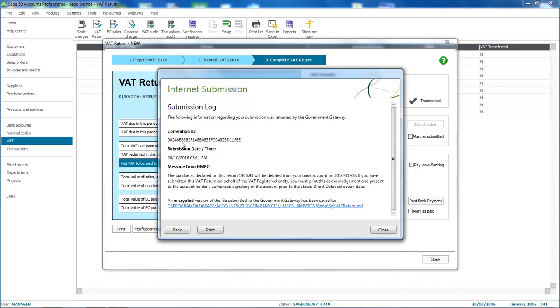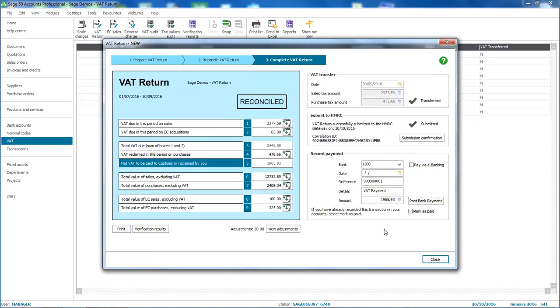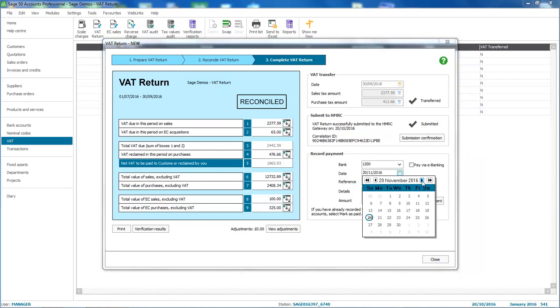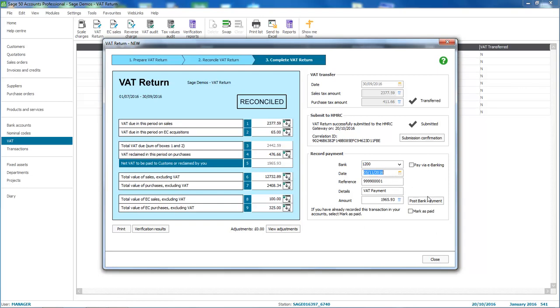One good point to note is the date it mentions if you're set up by direct debit, and that refers to the date that the money will be taken out of the bank account. We can then record the payment or the refund directly from within the VAT return itself. Now, all we need to do is enter the bank account that the money will be paid into or out of, specify the date, so that's the date that we've just looked at on the submission log, which in our example was the 5th of November. We'll just accept the other details and click Post Bank Payment.